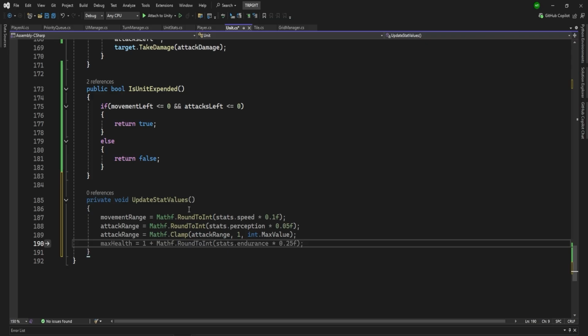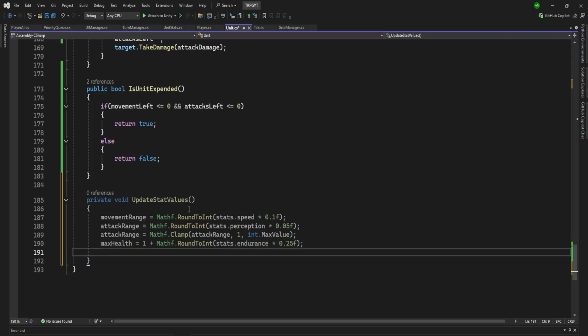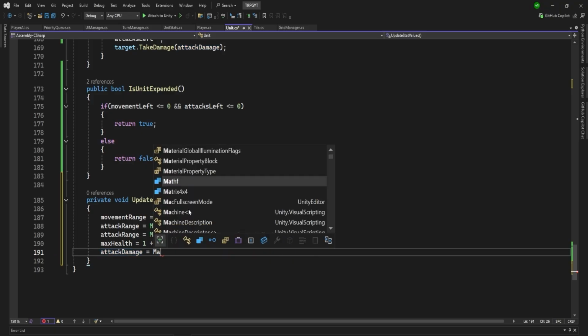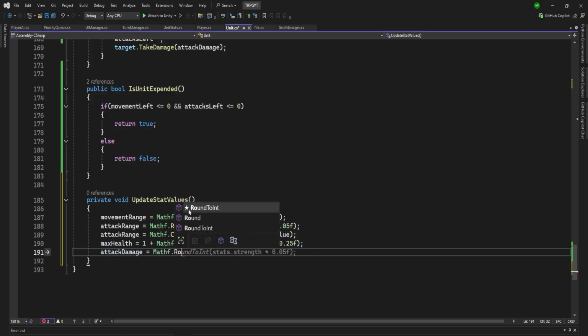Then we're going to set our max health. These are all the same as what we did before. I'm just moving it to its own function so that we can call it from Start and everything. And then we'll set our attack damage, which is equal to Mathf.RoundToInt of 5% of our strength.